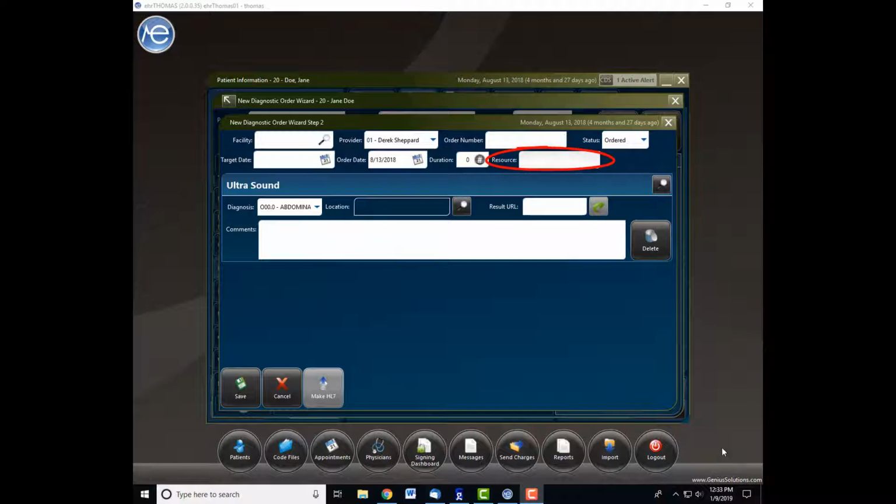Enter the name of the resource if the test is being conducted in-house. Change the procedure code on the order by clicking the Search button. Change the diagnosis for a diagnostic test by clicking the Diagnosis Search button. Attach a body location to the diagnostic order for the patient by clicking the Location Search button. If using Digital Imaging and Communications in Medicine Viewer, enter the link to the result.